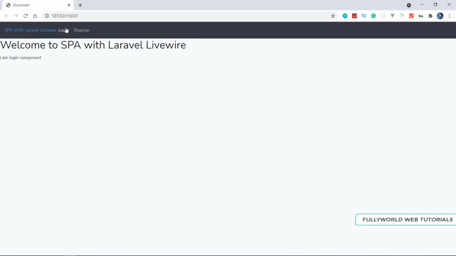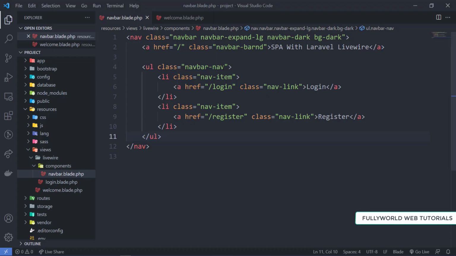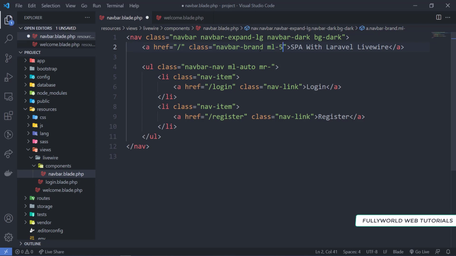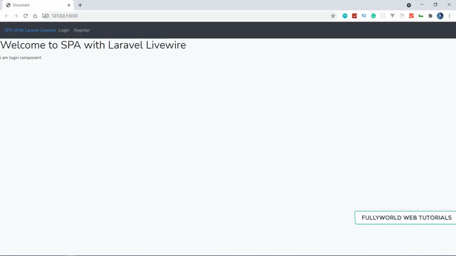Now see that our navigation bar is like this. Now we have to write ml-auto and margin right to 5. Here will be brand, and here we need margin left to 5. Here will be margin left 5 and margin right 5. Save it successfully, and now when I reload it, see that we are getting this.